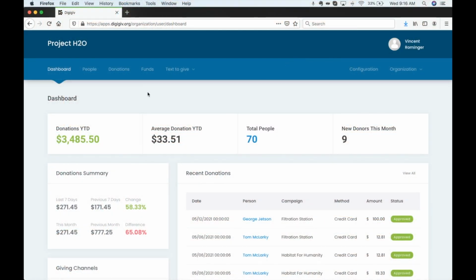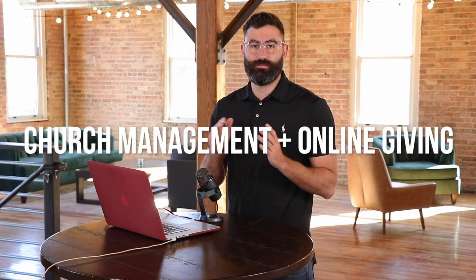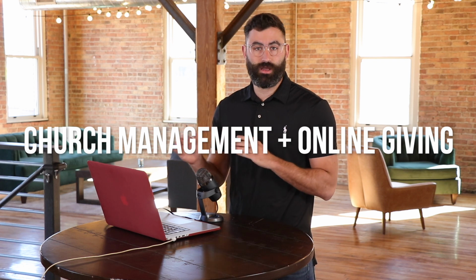So here we actually land on the dashboard page. Once we log into the DigiGiv system as a church administrator, this is the information that you're going to see. So really quickly, we can see some awesome metrics, things like total donations year to date, the average donation year to date, the total number of people in our system. And the reason why we have this listed as people and not donors is because you actually get a church management solution built into your DigiGiv platform. So not only do you get a free online giving solution, you also get a church management solution as well. So you can manage your congregation and your donors in the same place, all for free.